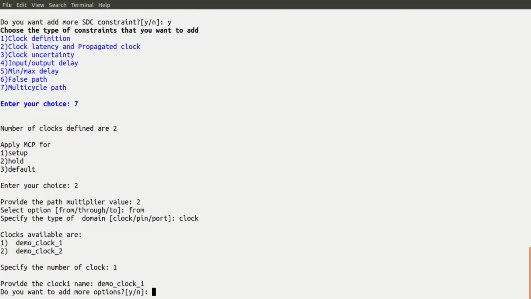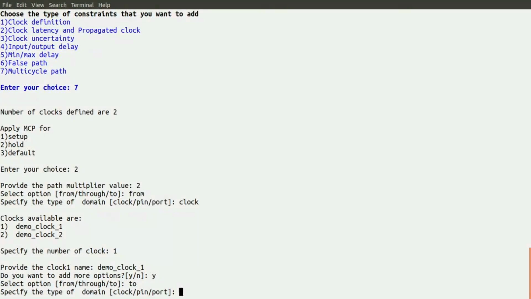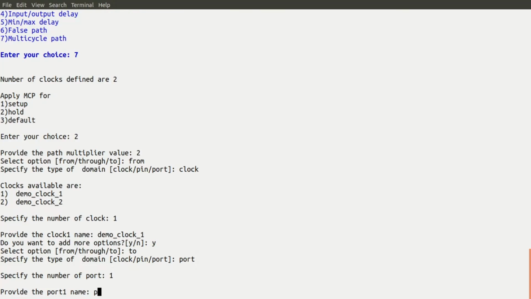Do you want to add any more option? Yes. Now we have to select from, through, or to. Let's say 2. Let's say clock again. Let's say port this time. Specify the number of ports, 1. Name of the port, port_1.